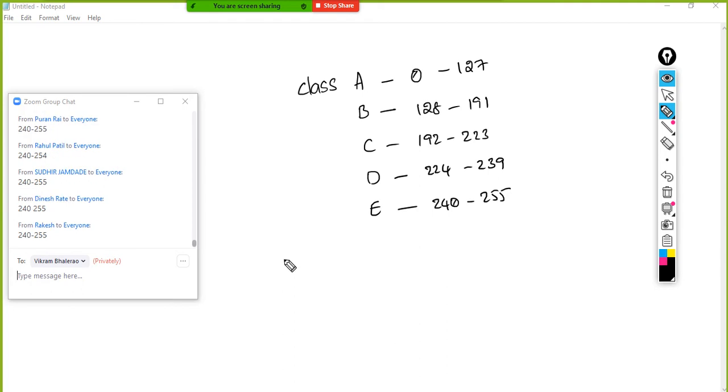And which are the classes we are going to use to assign the IP address to your devices? Class A, class B, and class C. Right? These three classes. And as I told you, if you want to do unicast or broadcast, we are going to use these three classes.